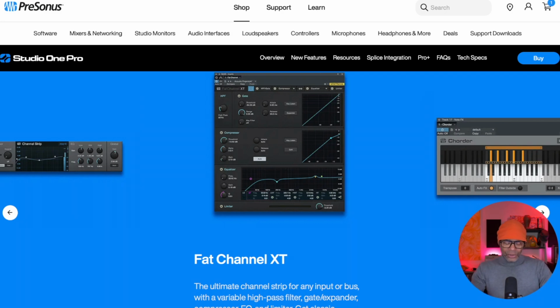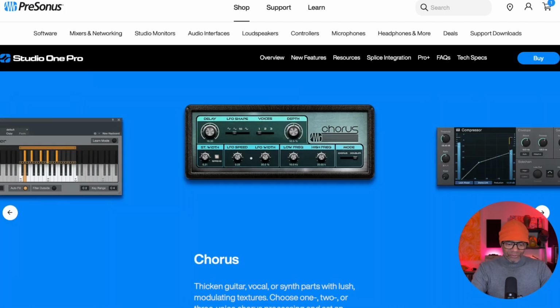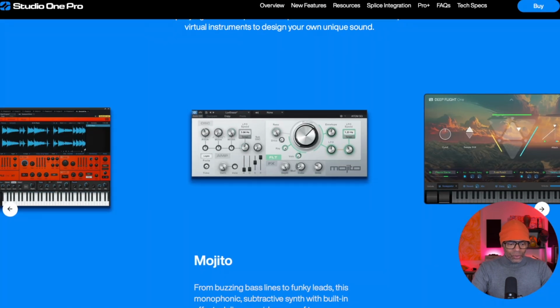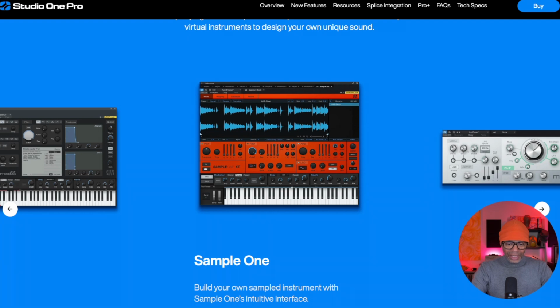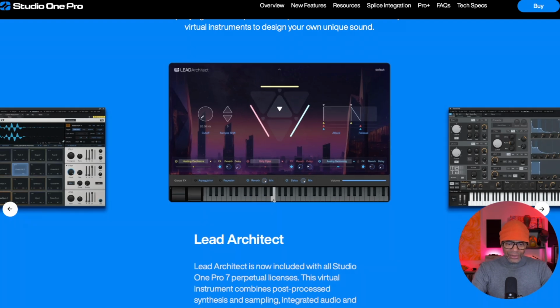And then Studio One also has what they call mix effects. These are effects that work on your bus or your mastering chain. And wow, talk about vintage sounds. Forget about it. And then you have all the instruments as well. And again, Sample One is dope. Impact is dope. Mai Tai is dope.